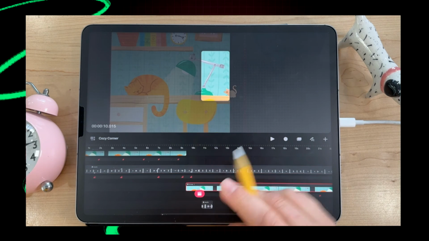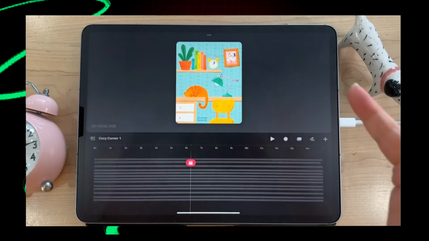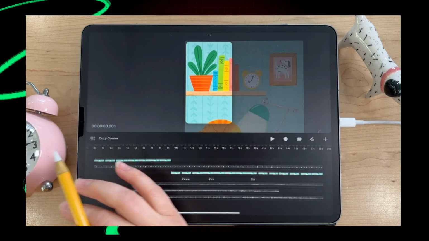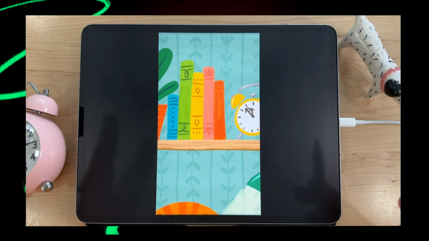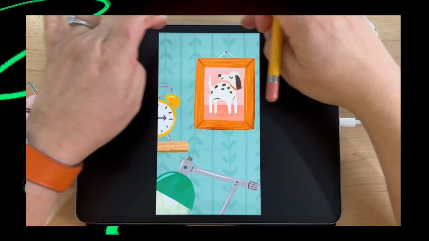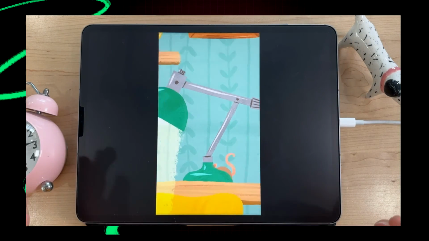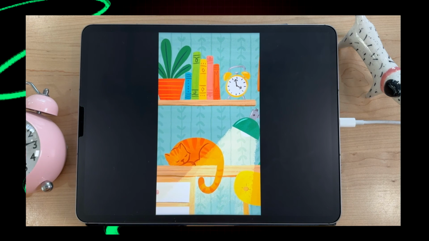And that way I was able to take that scene, which is a nice illustration, and really turn it into a little narrative, a little story. So that's something else that you can do. And then the other cool thing about doing this is I was able to put it into a social video friendly format by creating these different camera movements. So that's another thing that you can do with Procreate Dreams.